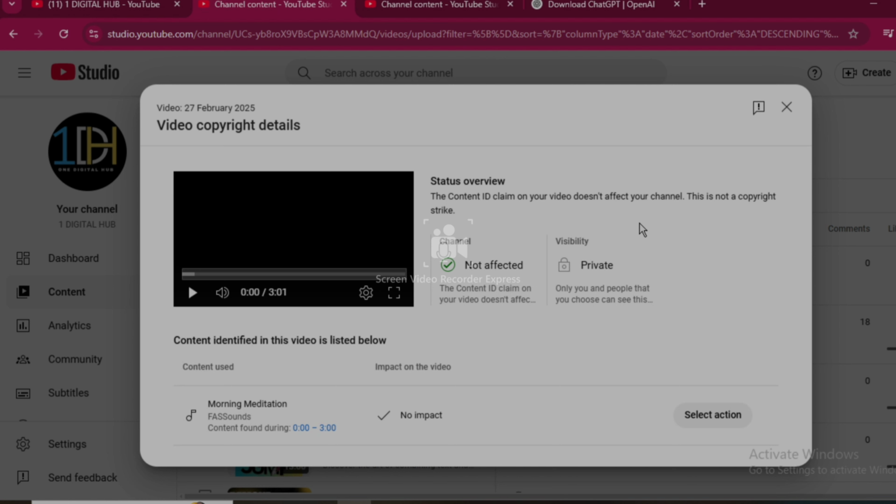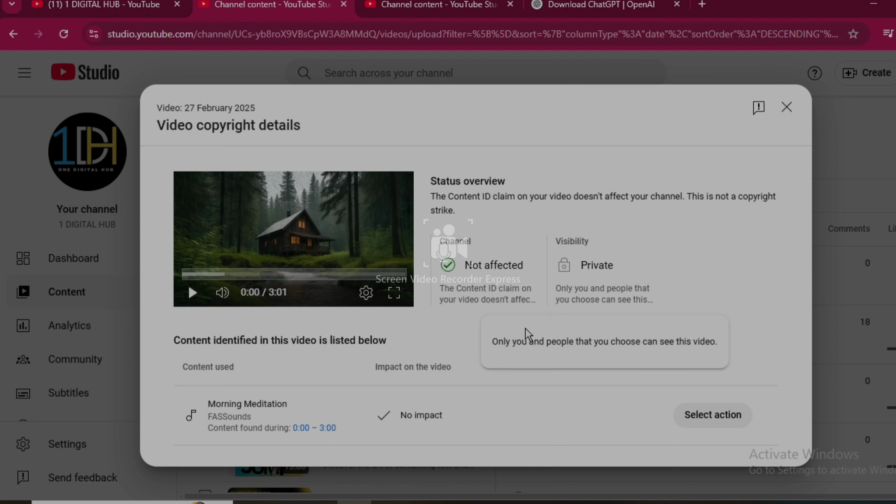When you click on see details, you see it says the content ID claim on your video doesn't affect your channel. Yes, it's not a copyright strike. Now this is the sound here, the background sound I used, and this is the owner of the sound. This is the name of the owner, Fast Sound.